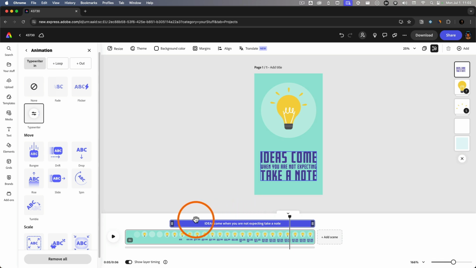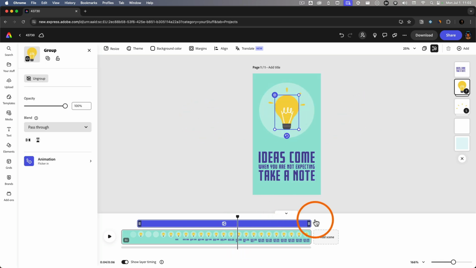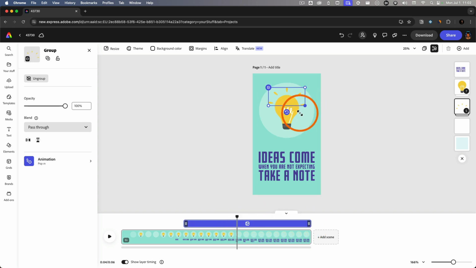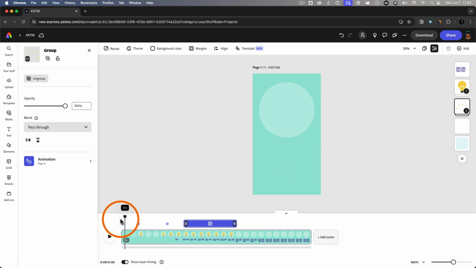And let's say, because we're saying take a note, I want to change the bulb. Let's remove the bulb and create a notepad. So I'm going to select the bulb and remove it here, and I'm going to select that also and remove it here. And what you have now, if you play, is: ideas come when you're not expecting.